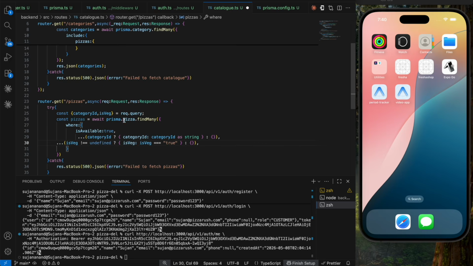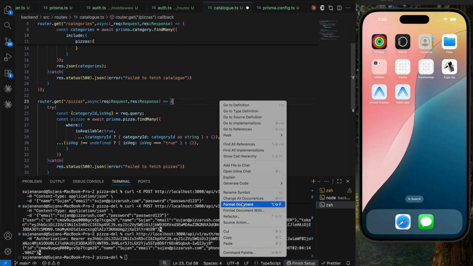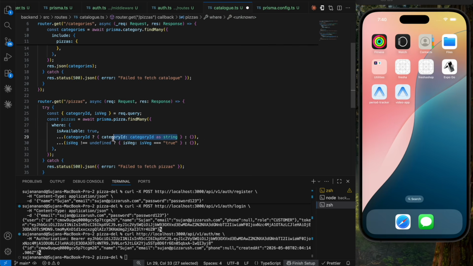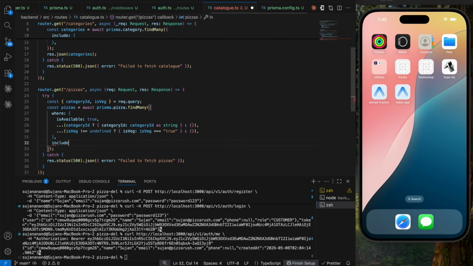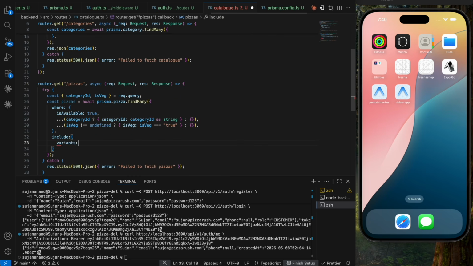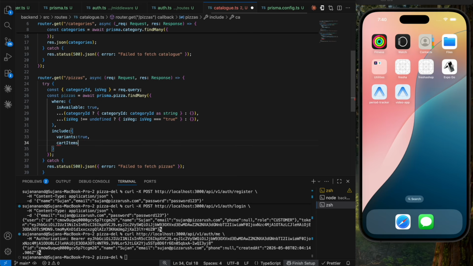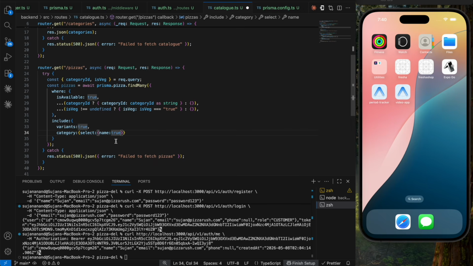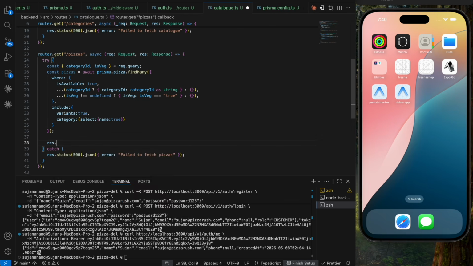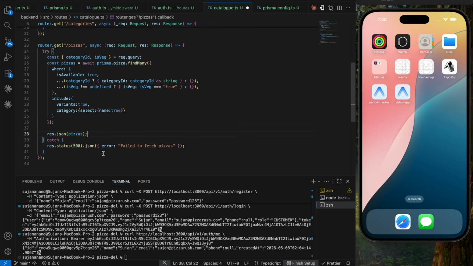I'm going to add these two values, that is your categoryId if it's present, then categoryId is going to be categoryId as string, else an empty object. The same thing goes for isVeg. Okay, next I'm going to include over here, that is variants is going to be true. Category, I'm going to say select, name is going to be true. So that's pretty much it, and here directly we can say res.json of your pizzas.